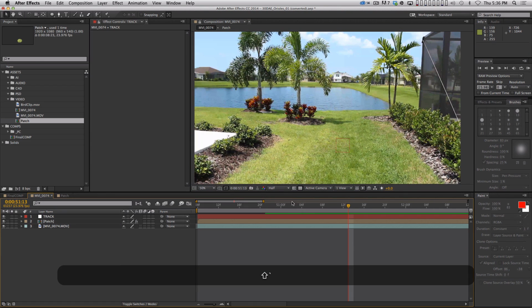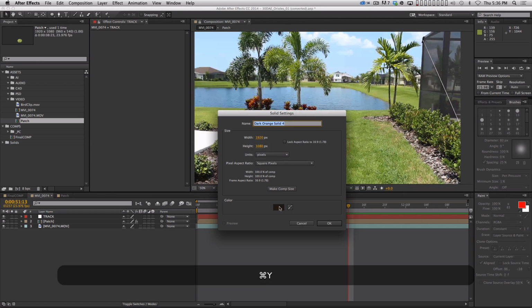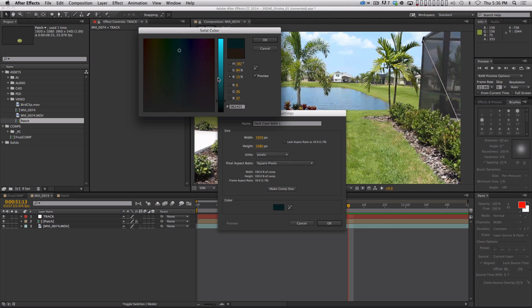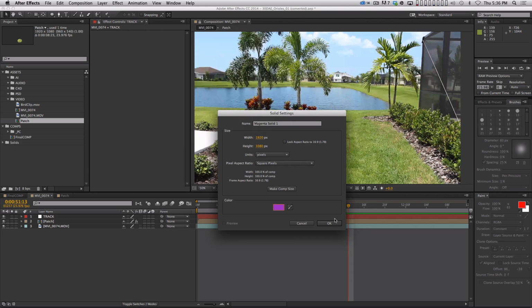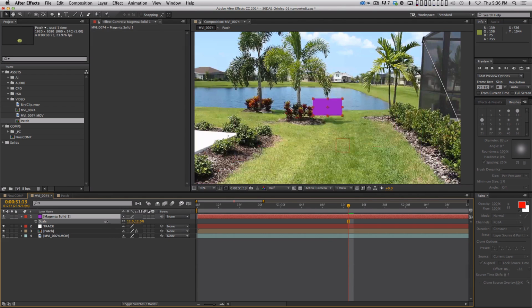All right, and now let's actually test this track out. Let's make a solid, and let's pick some color here that we like. I don't know, what's hot now? Pink. Pink is hot. Let's make a solid layer, and let's just scale it down, and maybe make it kind of tall and skinny like this.